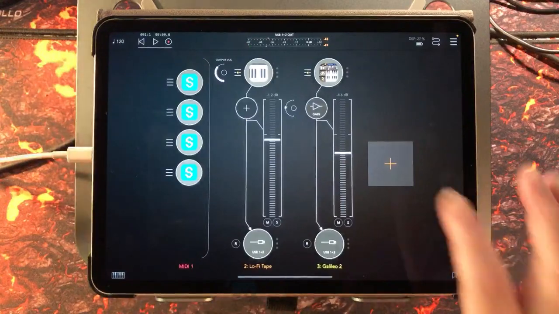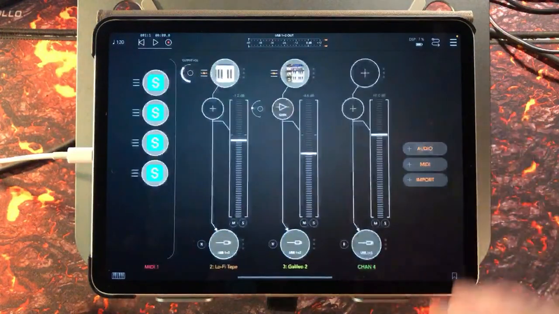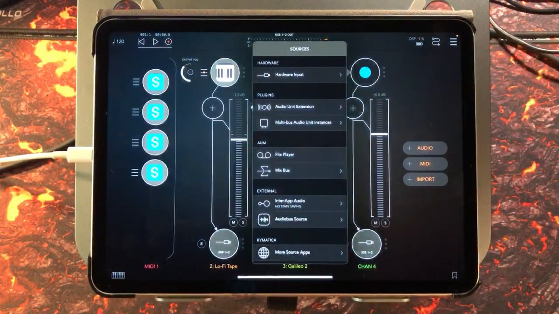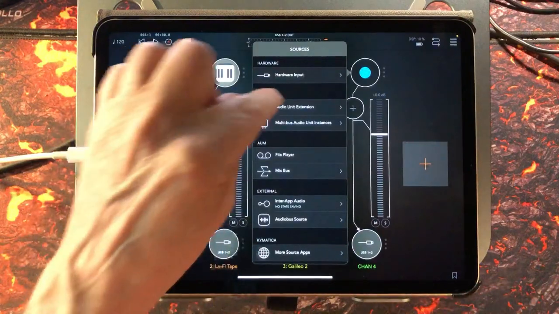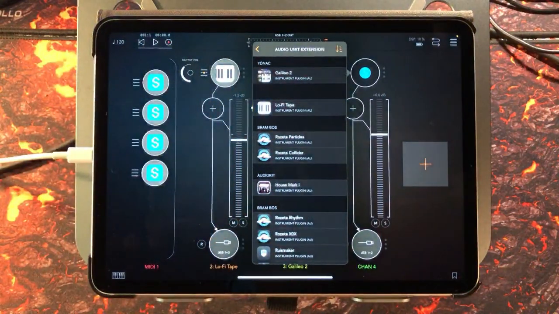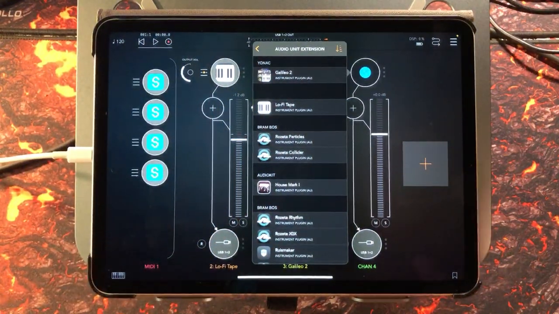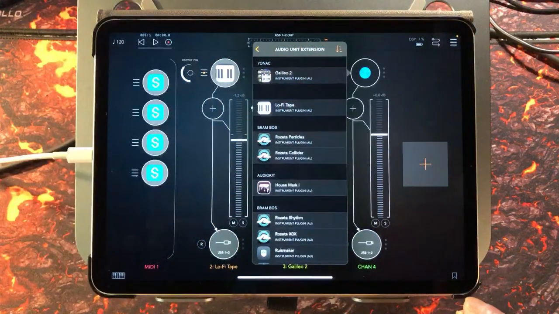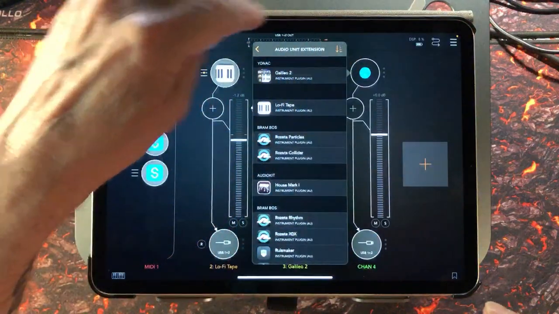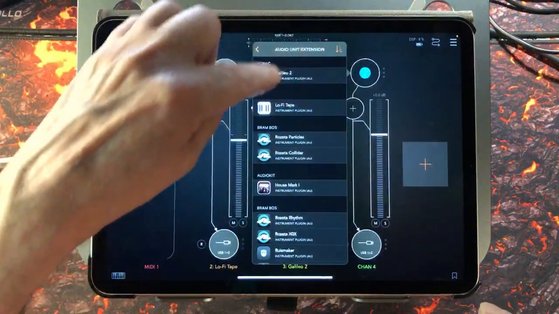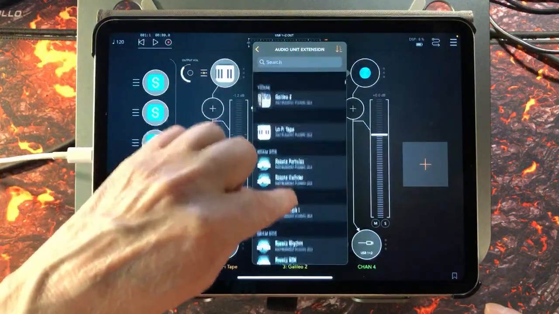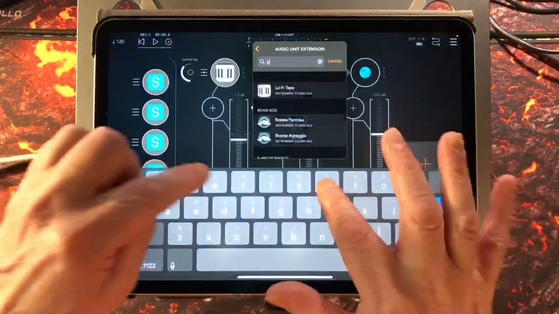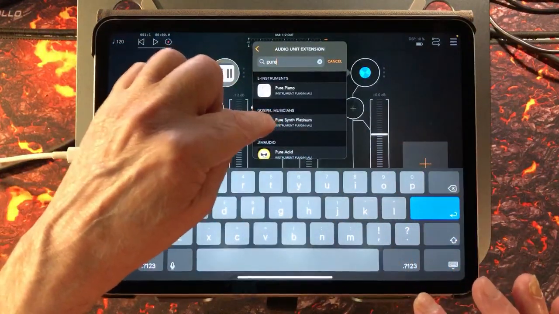Great. Okay, so I'm going to add another instrument now, and let's see what could we put in here. Let's say something like Pure Synth. Search for it, it's easier. Pure Synth Platinum.